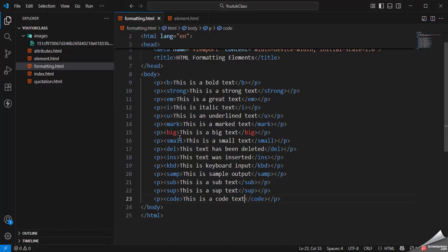All right, so we can see these are the HTML formatting elements that we have. Most of these elements we can actually achieve using CSS, but HTML made it possible that we can define text with a special meaning and character using elements. That is why they gave us the B element, strong element, I element, U element, mark, big, and so on and so forth. So that is it for today's class.